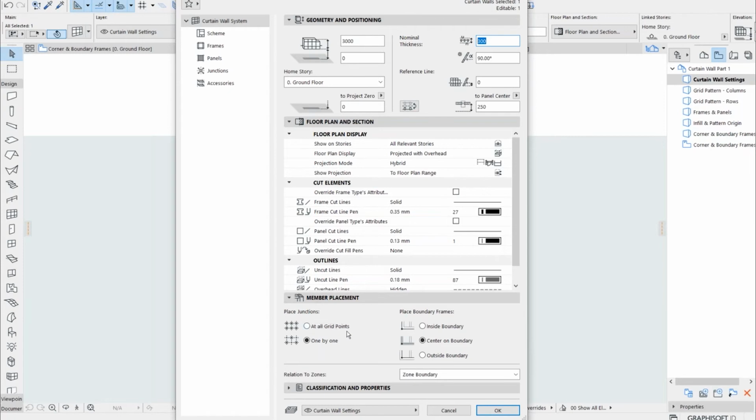And then under the member placement, we have grid points. We have the junctions that need to be placed on all grid points, or you can just place them one by one manually. And if you see here, place boundary frames inside the boundary, or center of boundary, or outside boundary. You can choose between these three options. And then for the relation to the zone, you can use this curtain wall as a zone boundary. You can use reduce zone area only, or subtract from zones, or no effect on zones. So you can choose between these depending on the requirement.